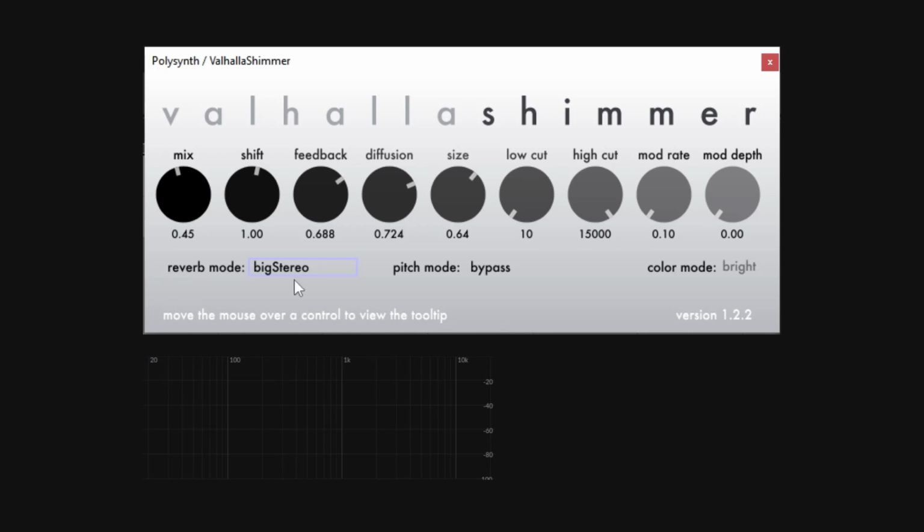So if you think in reverb terms, it's like grabbing a smaller size reverb and making it bigger. Just like taking a hall to a cathedral or something like that. It's just going to be bigger and larger. If I play something, maybe we're going to notice it. Alright, so that's the stereo.